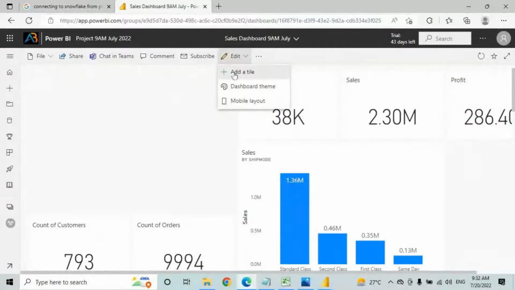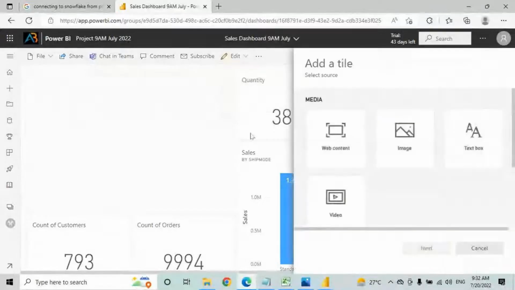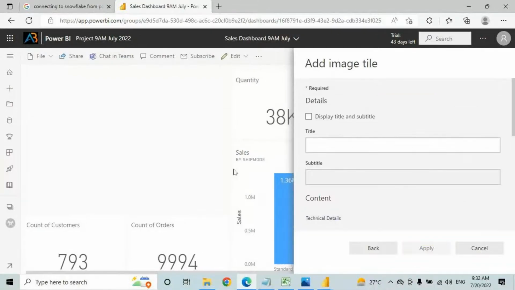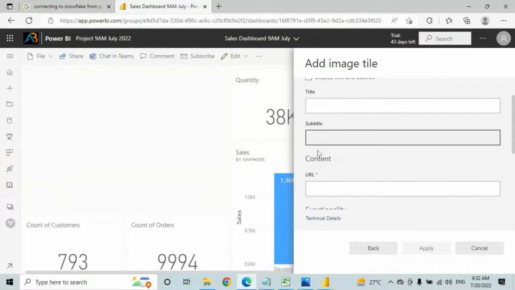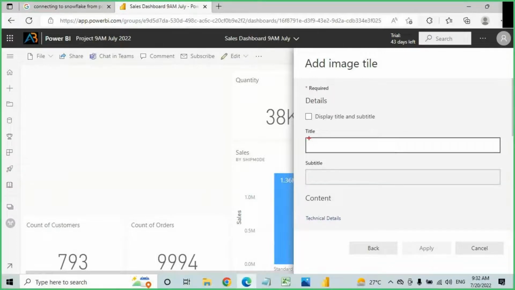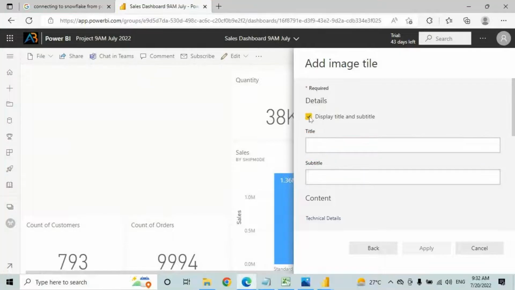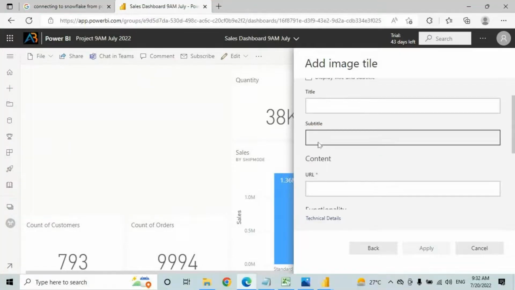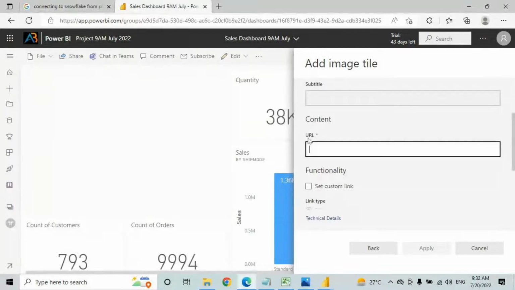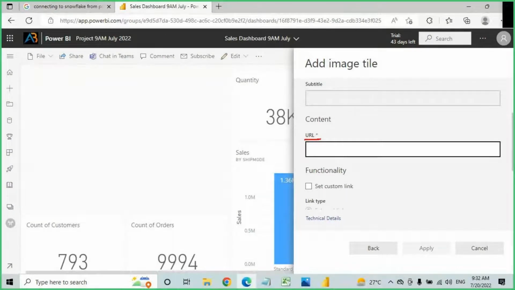If you want to add a new tile, you need to go to add a tile. Which tile I need to add here? Text box or image or video or web content you have it. We'll see it for now. Image, click on next. So there are some optional arguments here. Title and subtitle are optional. We can ignore it. We'll discuss what this title and subtitle is. So mandatory one is what here? URL, image URL.